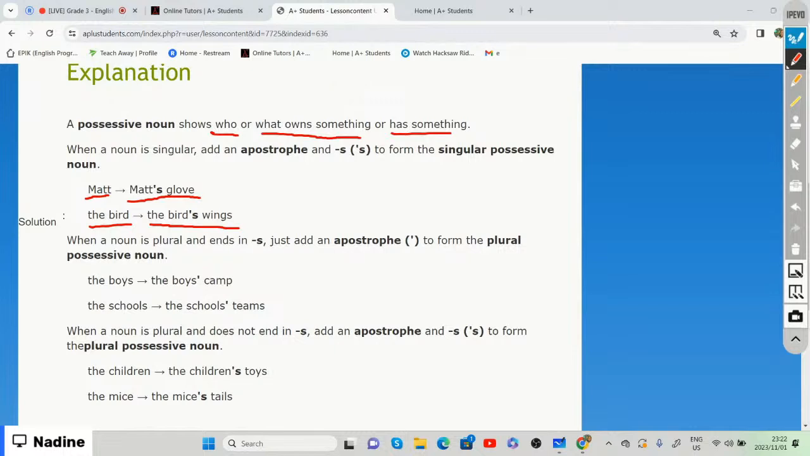Then we just add an apostrophe at the end of that word. For example, the boys, referring to more than one boy, and they are going on a camp. Now we say the boys' camp. And as you can see, we added the apostrophe at the end of that word.